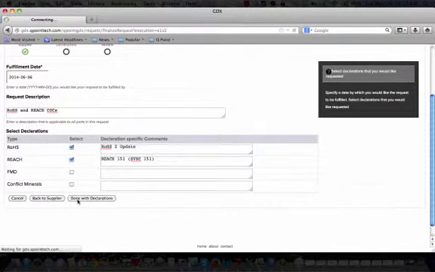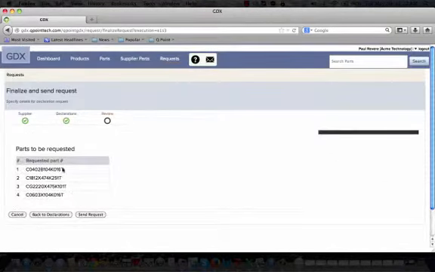Click Done with Declarations to review the parts requested. And now you are ready to send your request by clicking Send Request.